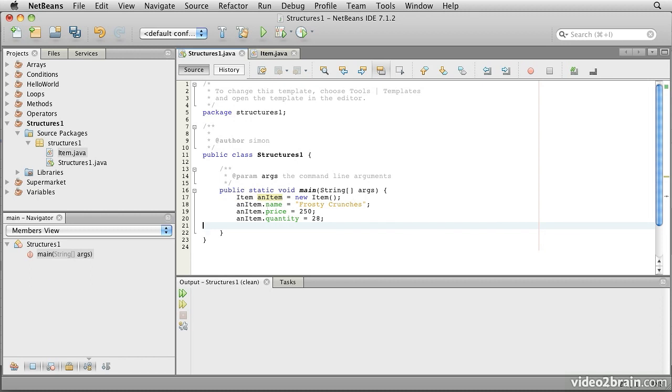And the way we refer to the elements within one of these structured data types is by using this dot operator. An item points at the whole item. An item dot name says go and find the name piece of an item. So we can use an item dot name equals Frosty Crunches to specify that the name of this particular item will be Frosty Crunches, and then we can set its price to 250 cents, $2.50, and its quantity to 28, perhaps ounces. So now we're using the storage to describe one item.